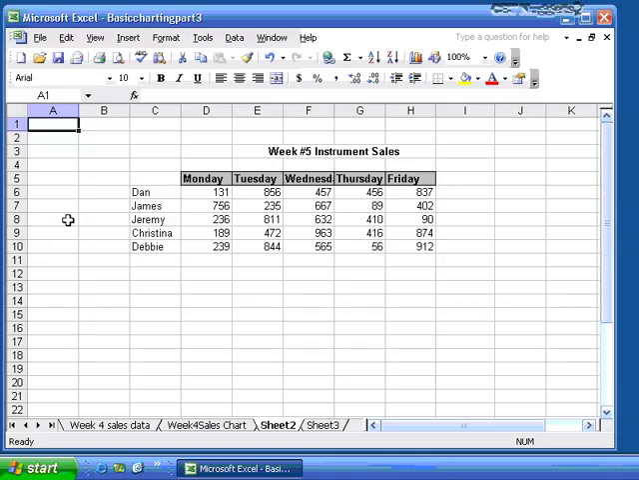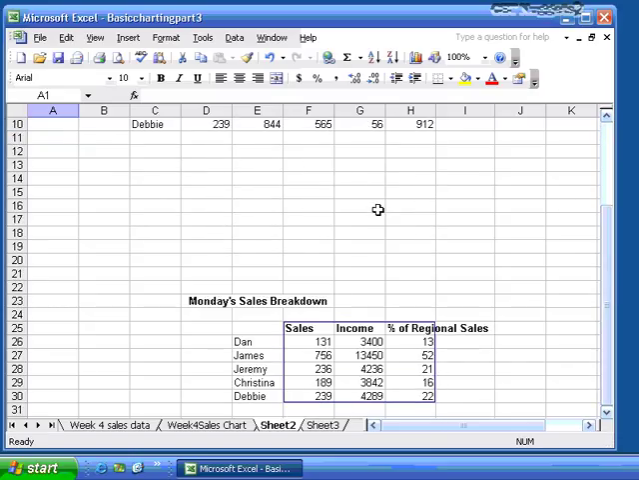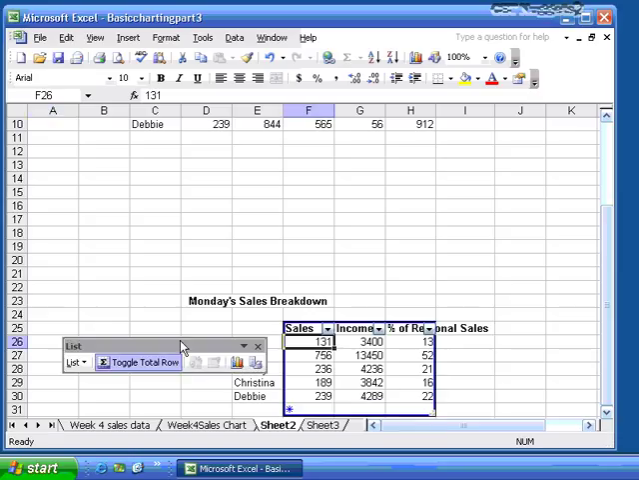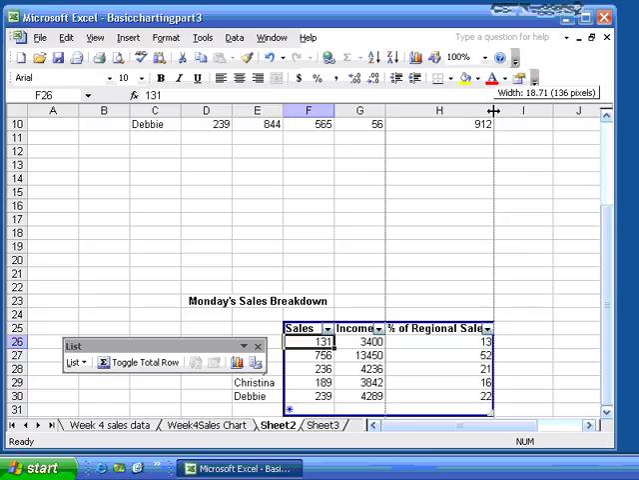What I've done here is I've actually hidden some data underneath my week number 5 instrument sales. Let me scroll down and show you. I've got my Monday sales breakdown, and in fact I placed some of this data into a list, because I did some sorting here. But regardless, I want to show you that I can do charts based on what is captured in my list just as well as anything that's on my spreadsheet. It's not a problem. In this case, I've got sales, income, and percent of regional sales. Let me expand this out so we can see exactly what we're doing here.